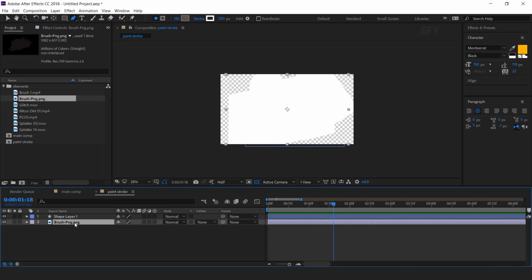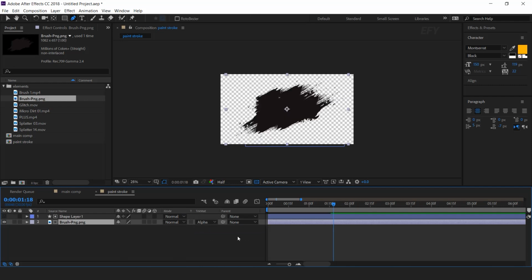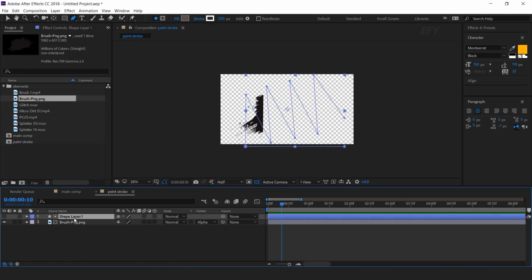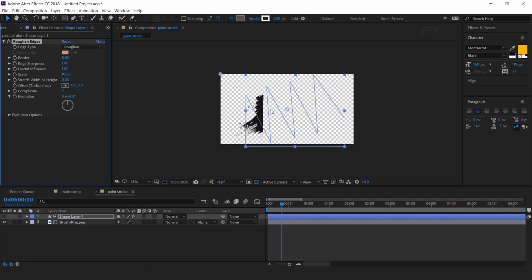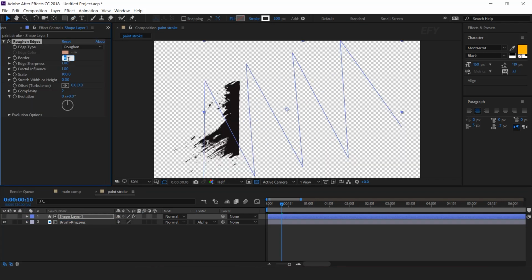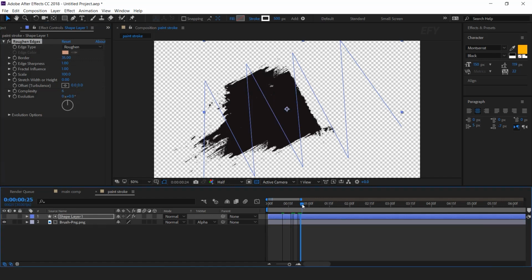Now select brush layer, and change track matte alpha matte, see how it looks. Cool. But as you can see, here is a sharp line in our brush, so select the shape layer, and search roughen edges effect, increase border around 35. And complexity 6. Perfect.